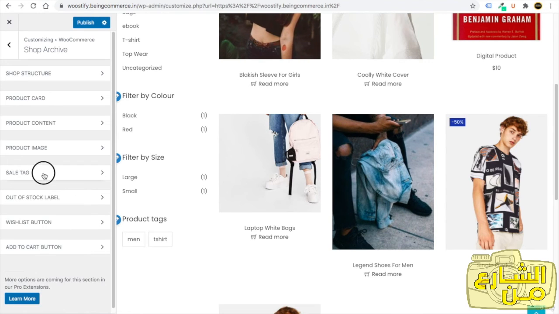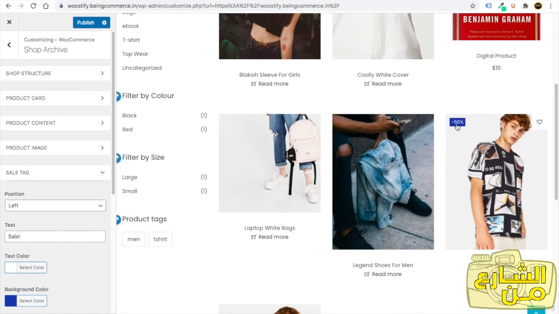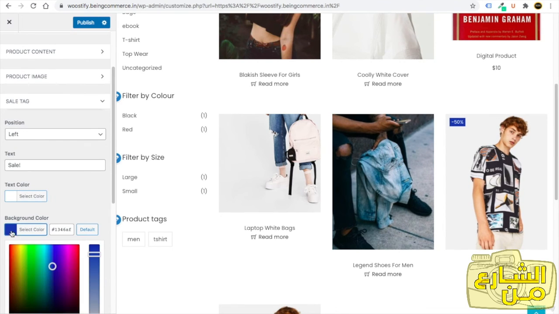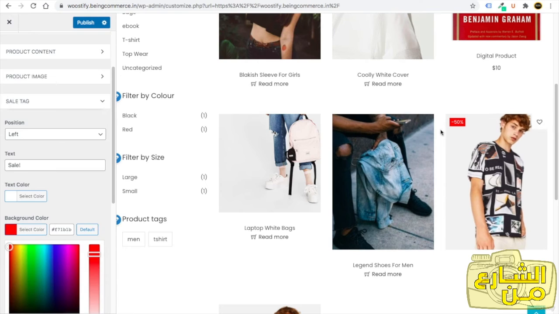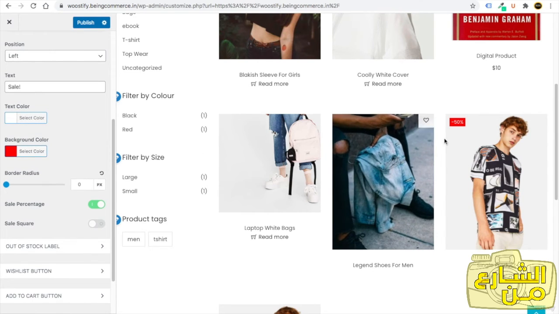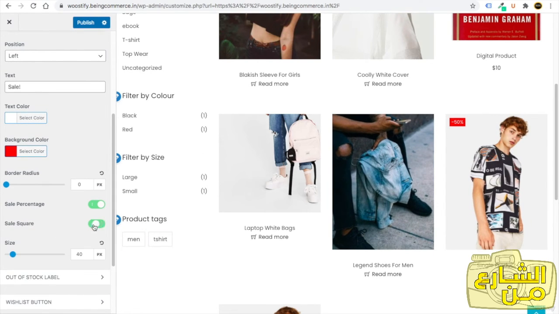Okay. Now the sales tag. You can see the sales tag here, which is this minus 50% offer. You can even change it. You can change the color. For example, I can make it red. You can increase the border radius of this tag. You can make the sales tag square, so it will become square. So it's totally up to you.